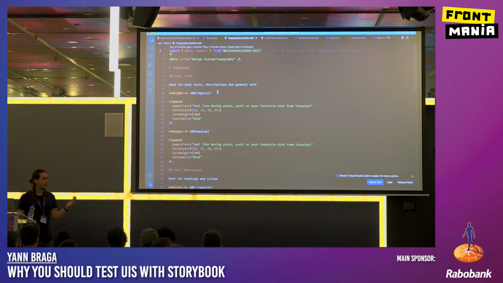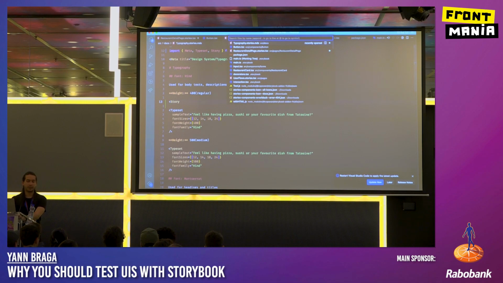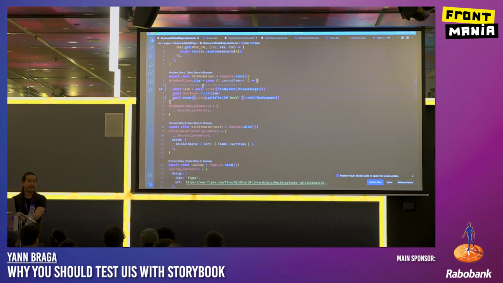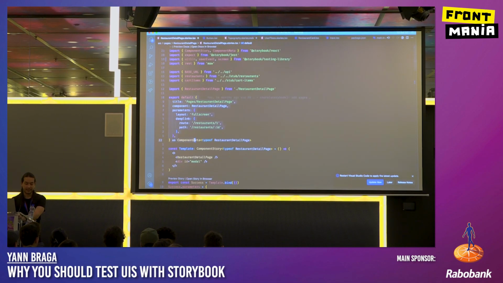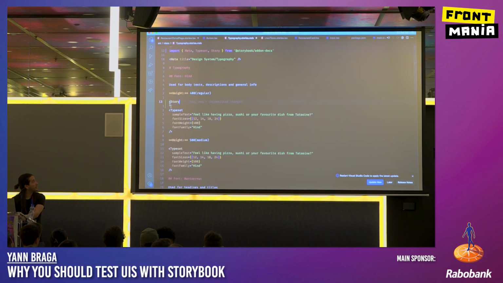So MDX is just a format that mixes Markdown and React elements. Essentially, you could write your own non-component documentation, such as just the colors, but you could also write documentation using your stories. And when you're using your stories, you're also going to import what we call the story elements, and also the meta element, because we're following the same standard as the CSF. So you have a meta, which we call the export default, and then we have a story, which is a named export.